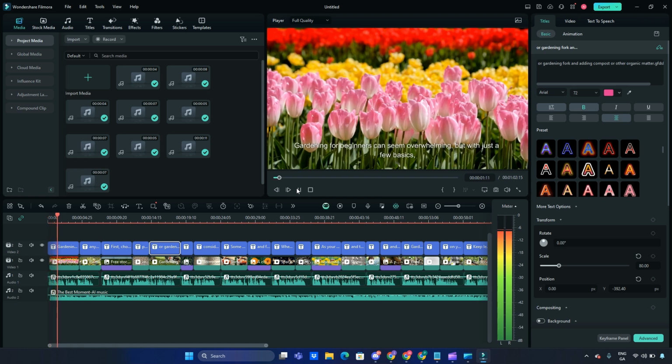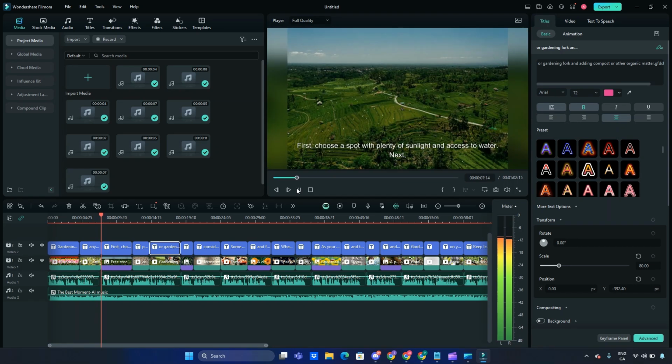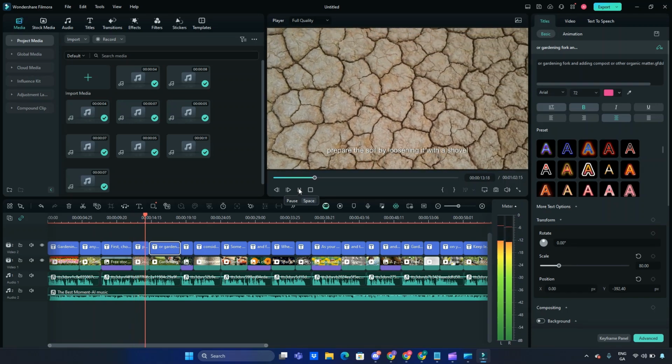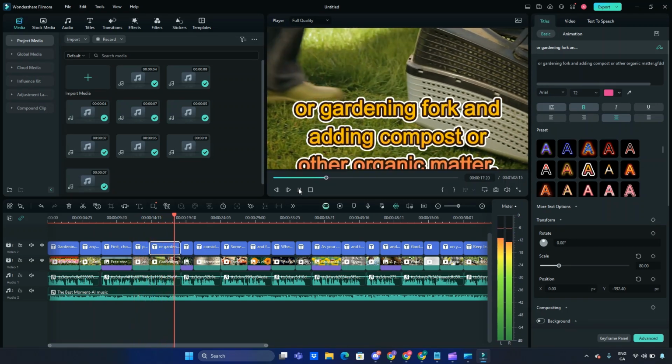Gardening for beginners can seem overwhelming, but with just a few basics, anyone can start growing their own plants. First, choose a spot with plenty of sunlight and access to water. Next, prepare the soil by loosening it with a shovel or gardening fork and adding compost or other organic matter.